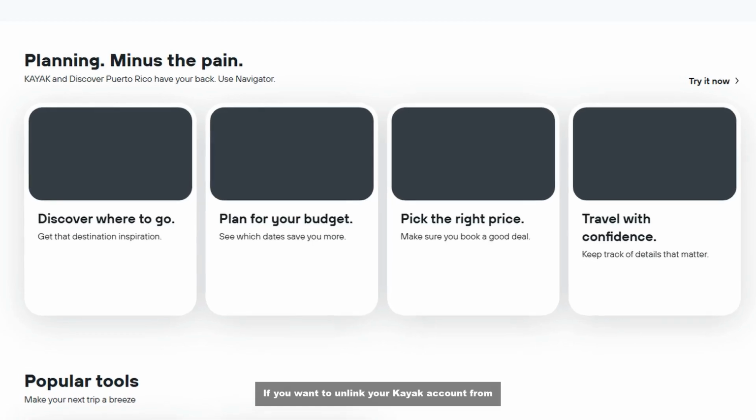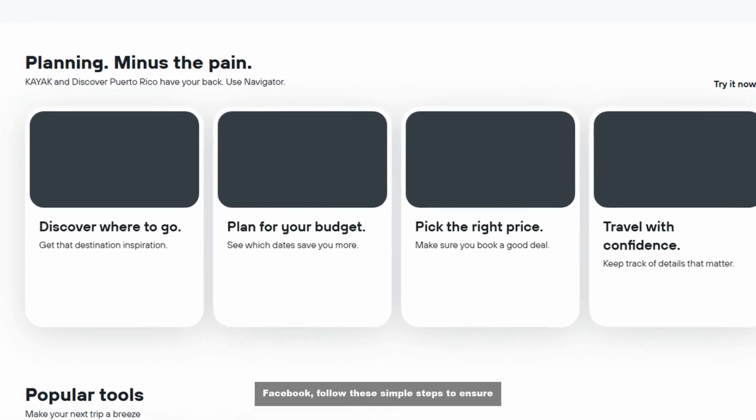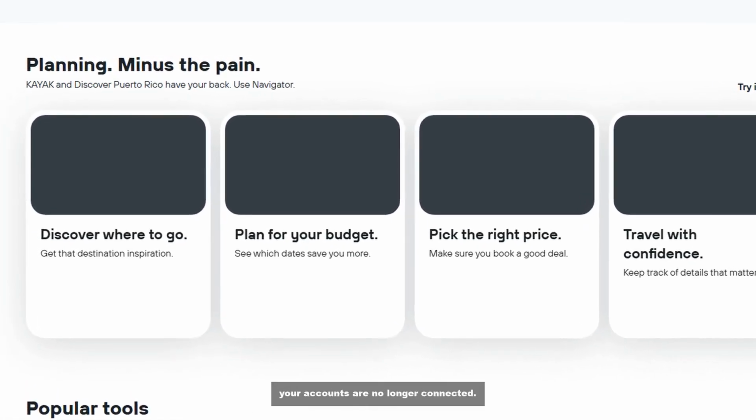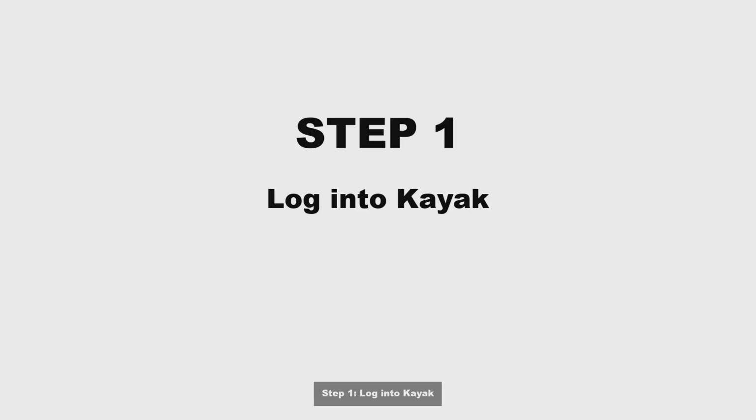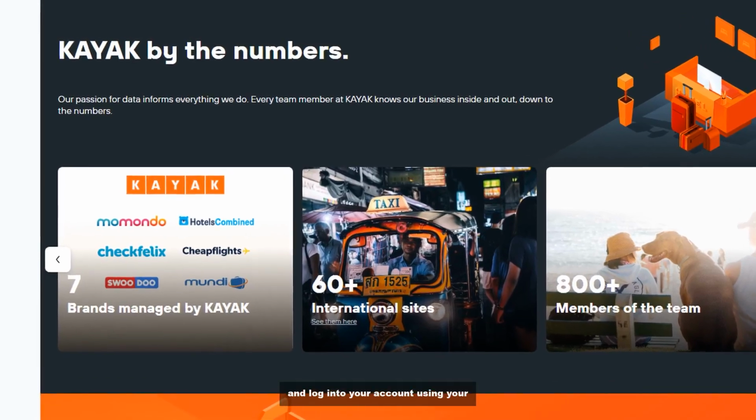If you want to unlink your Kayak account from Facebook, follow these simple steps to ensure your accounts are no longer connected. Step 1. Log into Kayak. Visit the Kayak website or open the Kayak app and log into your account using your credentials.